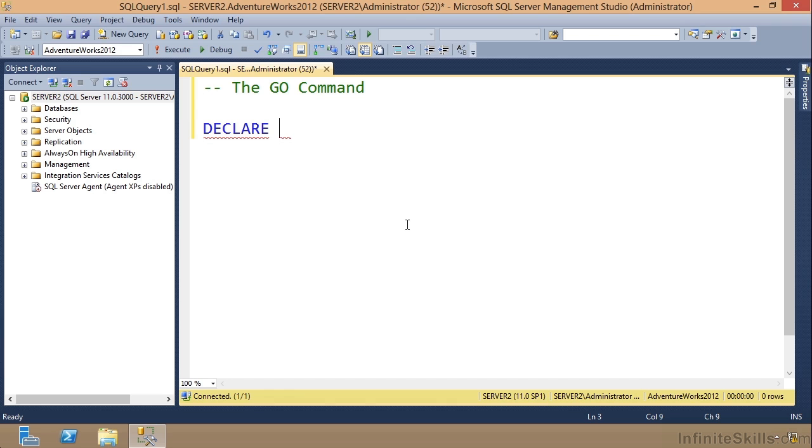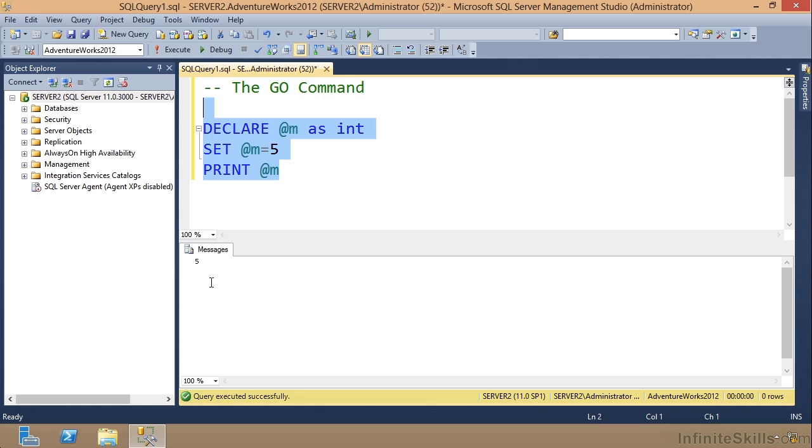If I declare a variable, and I'll just call it @m as an integer, then I set @m equal to 5, and then I can print @m. So we haven't talked about variables and all that. Just trust me on this and just follow me through, okay? And I'm going to make this all caps to stay consistent with you, okay? So I'm going to execute that. And notice there's my message. It printed @m is equal to 5.